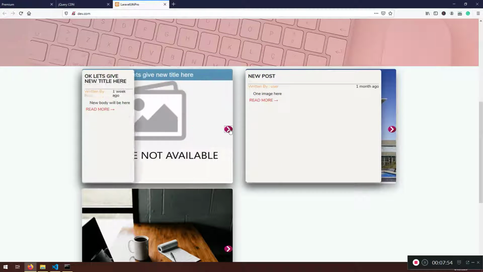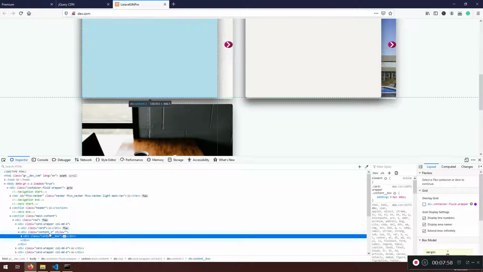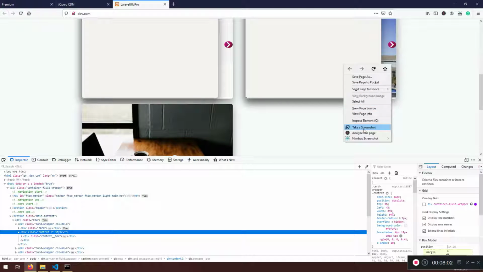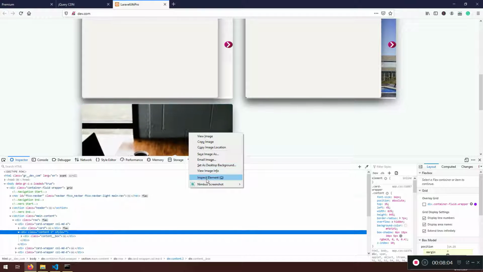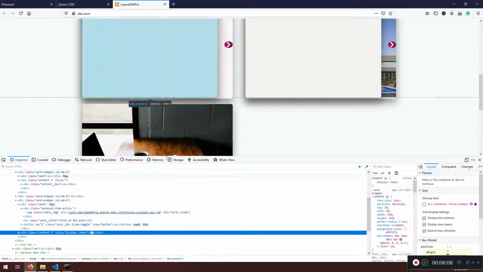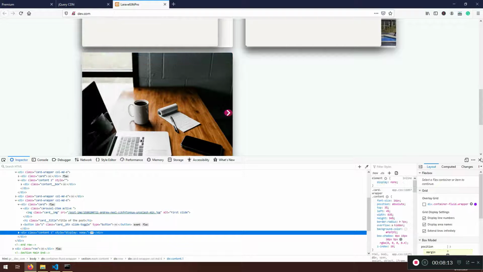So here, if I open up and inspect the element, I do have the ID number 3, right? And in this post, let's open this post. I do have, what is it? Content ID number 1, right? So it's pretty much the same basic things.